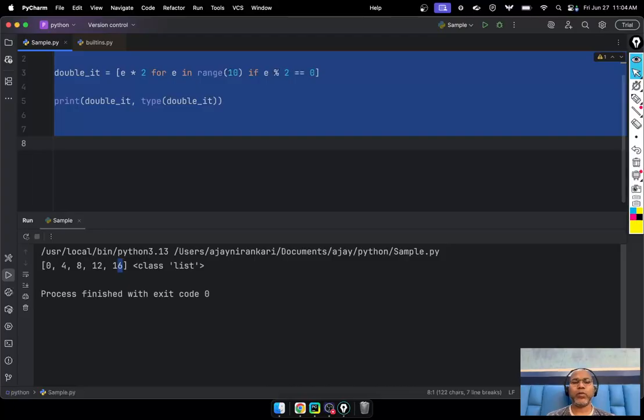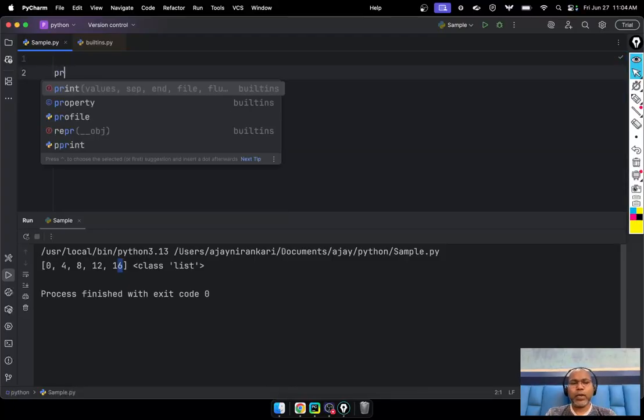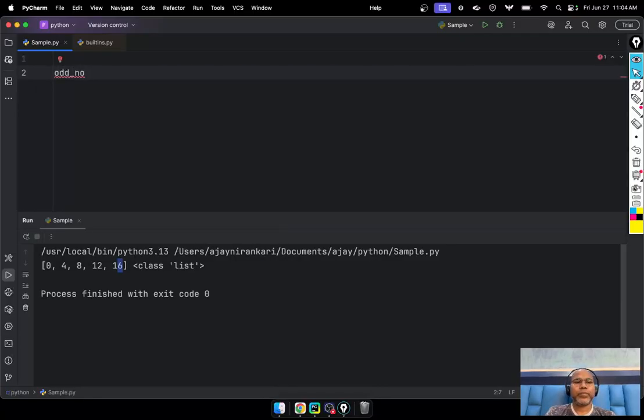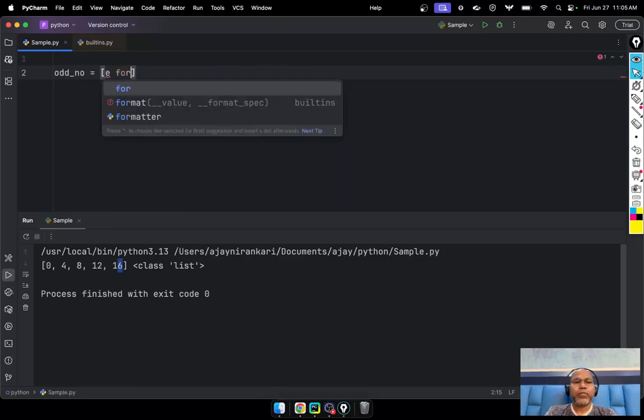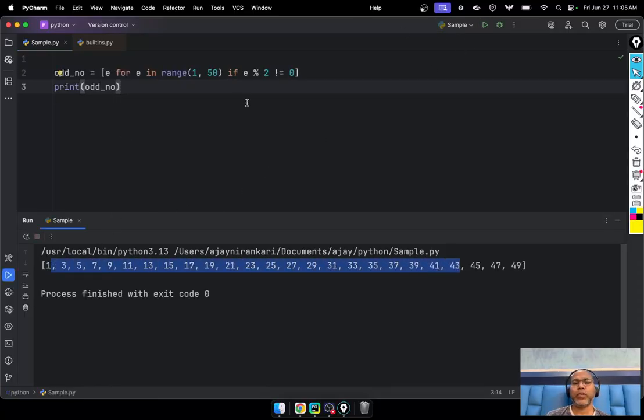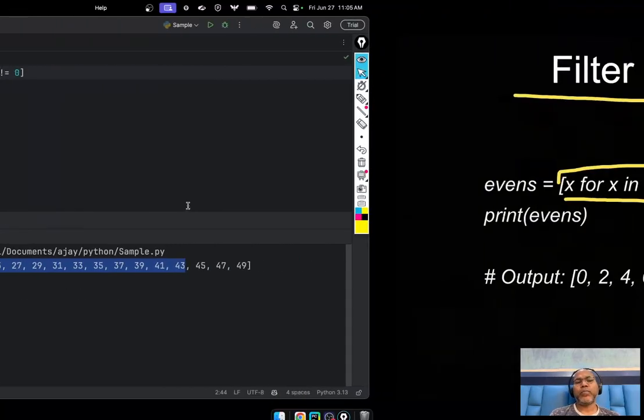Someone might say, hey, I want all the odd numbers. So simply print the odd numbers. You make the expression with the element for each element in the range 1 to 100, and you say e modulo 2 not equal to 0, and print the odd numbers. Let's say the range is 1 to 50, and you get all the odd numbers. If you want the even numbers, you can get those as well. There are lots of concise ways you can create a list with the help of list comprehension.